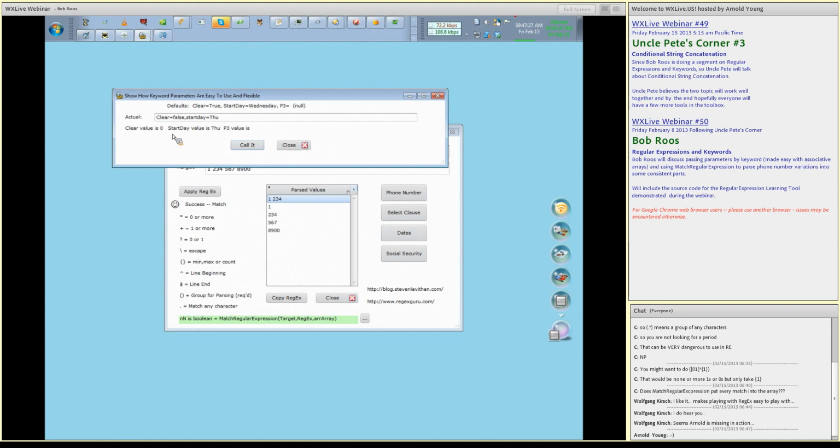I thought I could have abbreviated that more. Oh well. Starting day is Thursday, and the P3 is null. I can mix these up, so I could have this thing go there. And now the clear value is false. The starting day is Thursday. It didn't matter. So that's one of the advantages of keyword parameters, is that there is no requirement that they must be in a specific order.